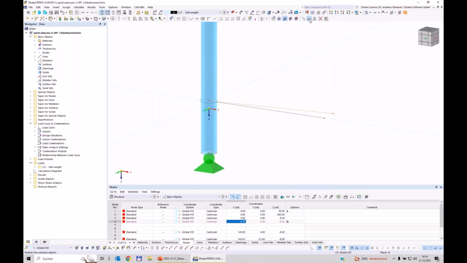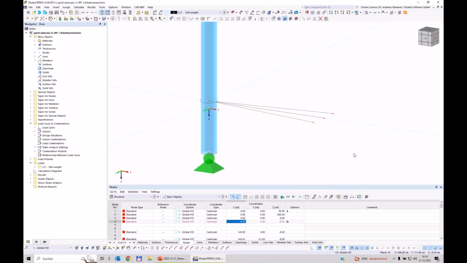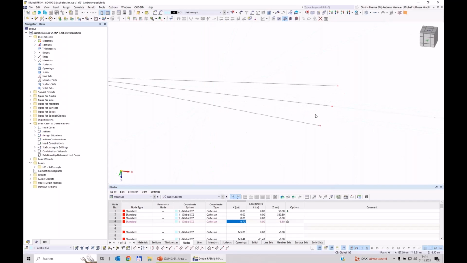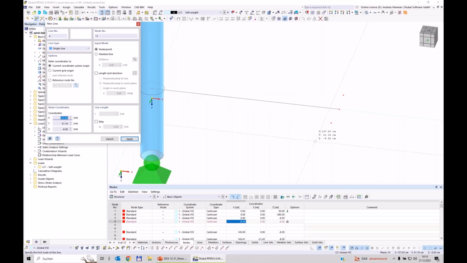And in the next, we rotate this line back to, let's say, 70 degrees and confirm it. Now we receive with this action the corner nodes of our stair step, and these lines are only here to get this node, so I can delete it.